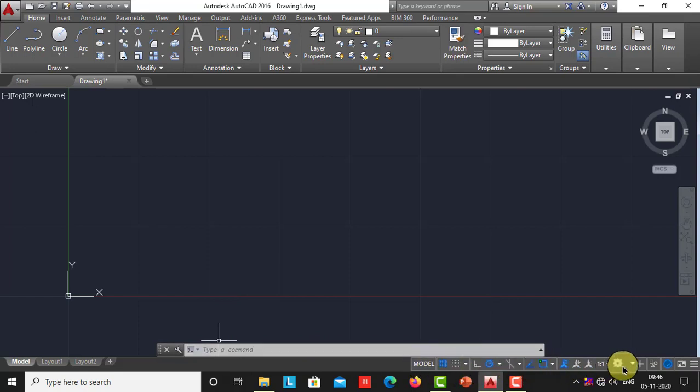This is the snap toolbar, and on the screen the moving element is the crosshair, and at the center of the crosshair you can see a square. If that square is visible at the center of the crosshair, that means we haven't selected any command right now. And if the square is not visible at the center of the crosshair, that means we have selected a command, that means a command is running.